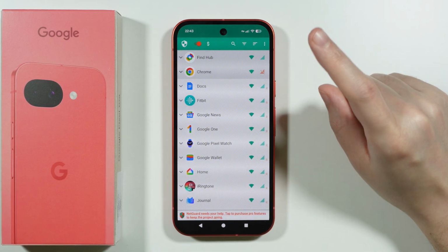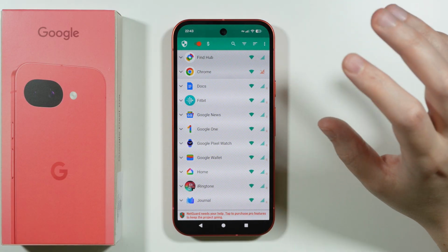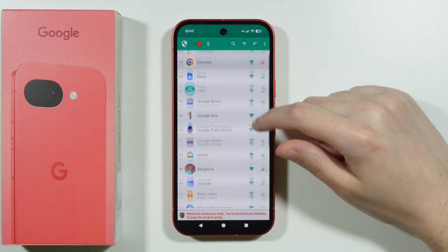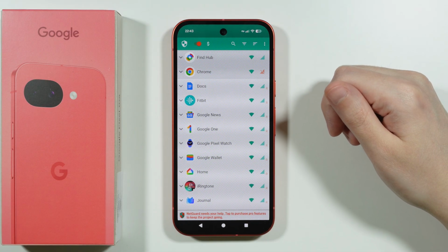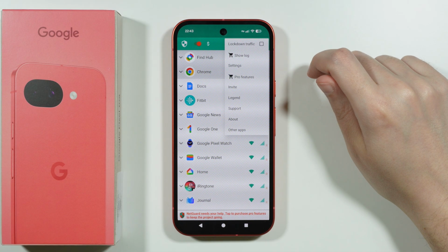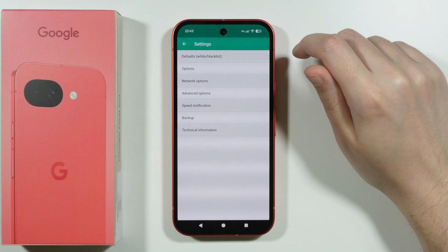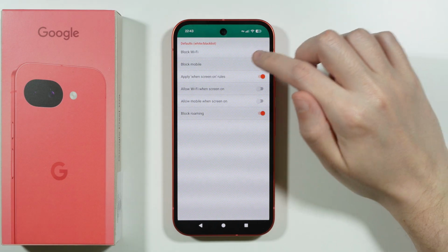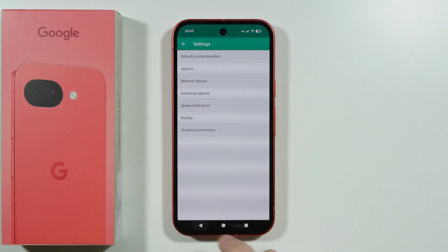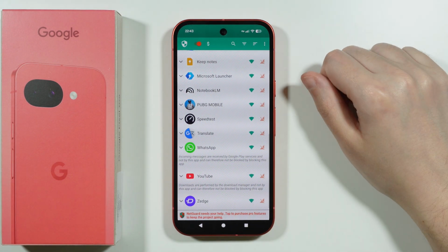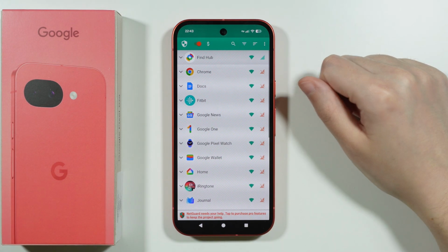What is also cool about this app is that we can set the default option to automatically disable mobile data for every app. So if we tap on these three dots in the upper right corner and go to settings, then over here we can find the defaults, and you can block mobile data in here. If you tap on the switcher, then every app by default will have mobile data disabled. And that is pretty much it.